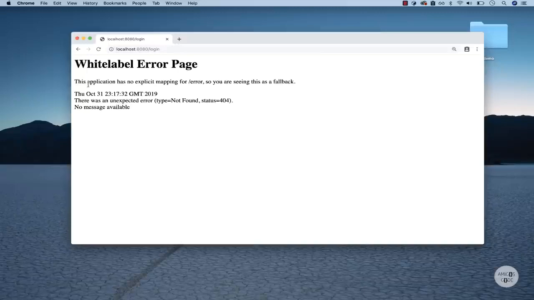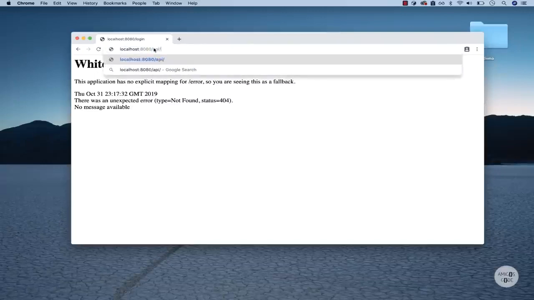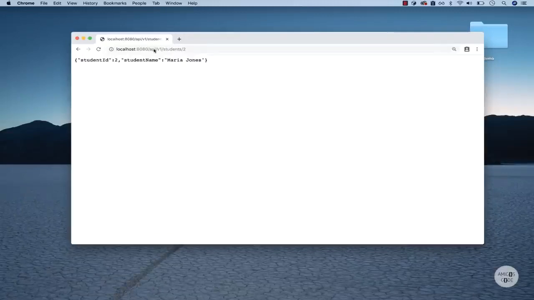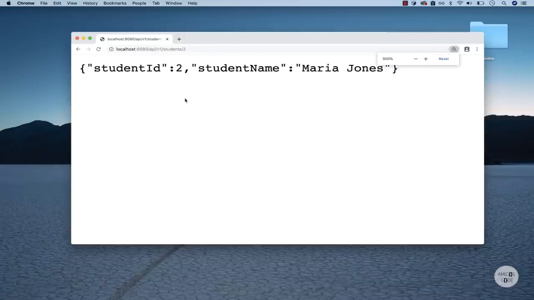And you can see that this application has no explicit mapping for /. So basically right here, what I need is to go to api and then v1 students, and then I want to get number 2. And you can see that now I do have Maria Jones. So you can see that it is really straightforward. Basic authentication is very simple to use. You just need the username and password, and that's it.